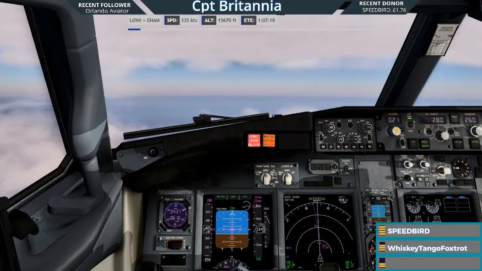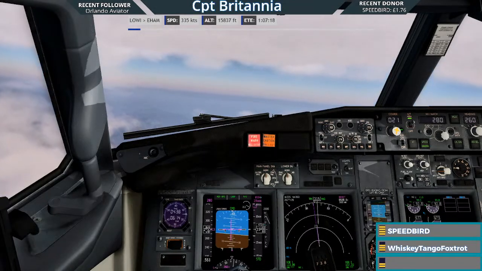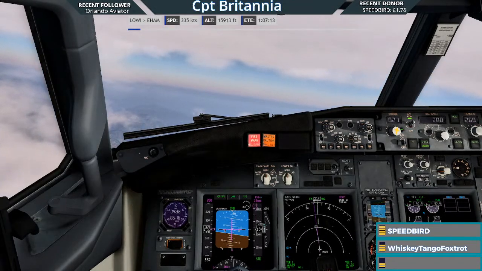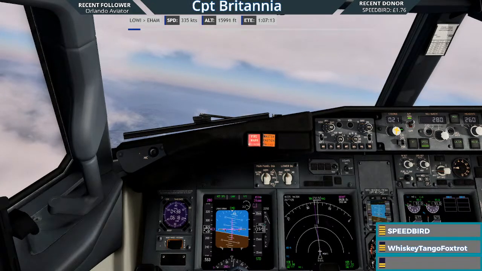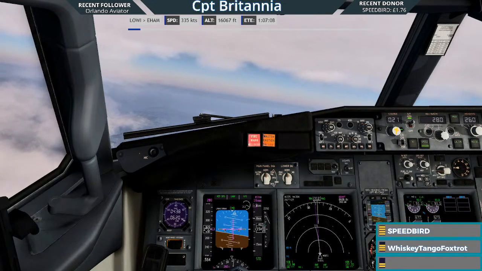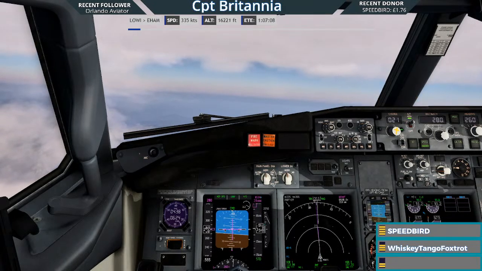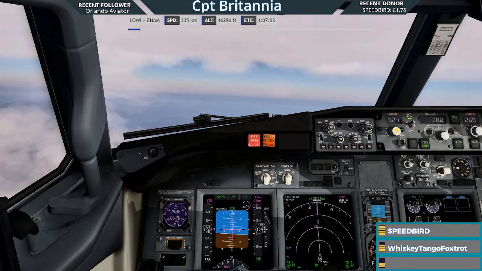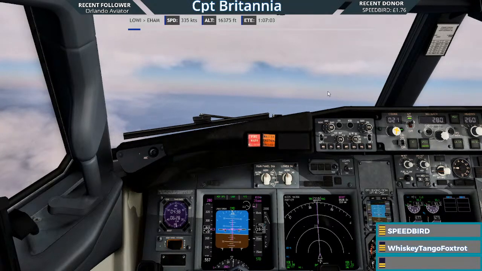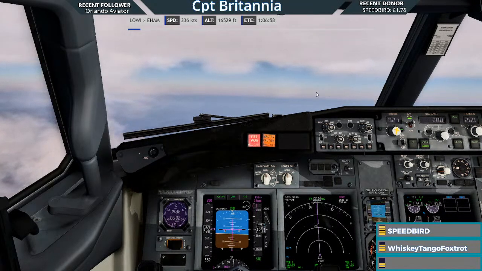Textures on medium, world objects on low. If I'm not streaming, I can normally put the visual effects up to high, but while I'm streaming, I put the visuals on low, a bit smoother.